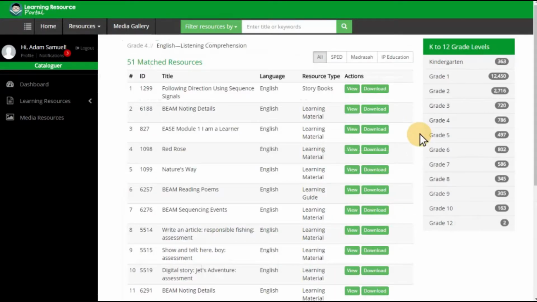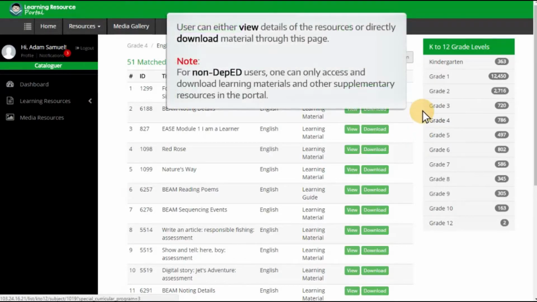After selecting a topic, list of related resources are displayed. Resources can be further filtered by special curricular program using these tabs. User can either view details of the resources or directly download material through this page. Note that, for non-Deped users, one can only access and download learning materials and other supplementary resources in the portal.